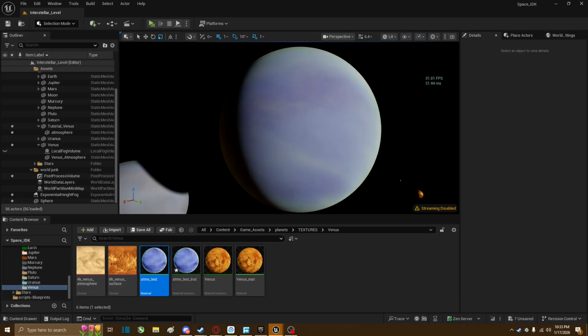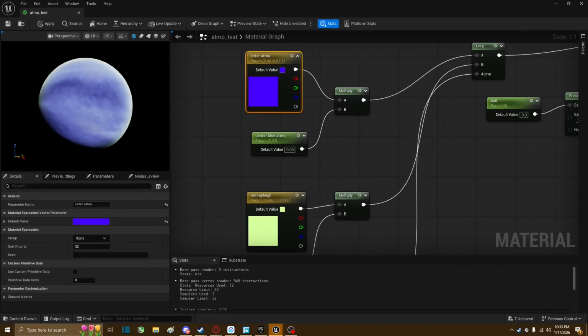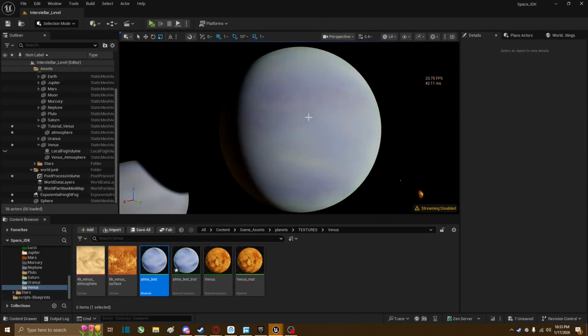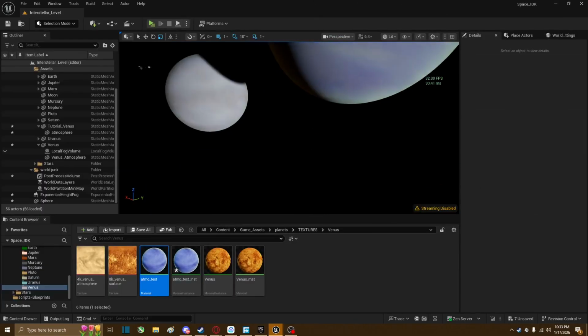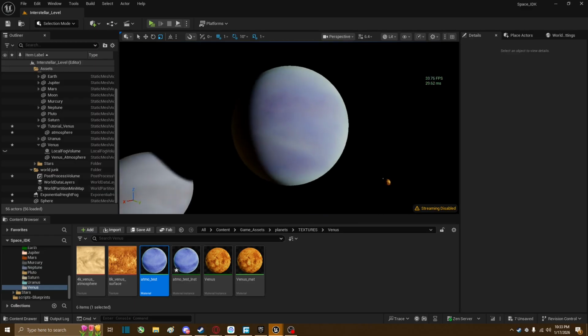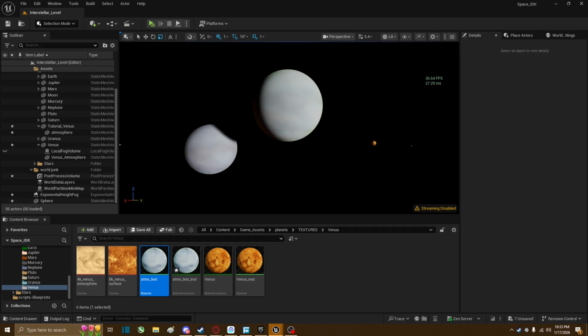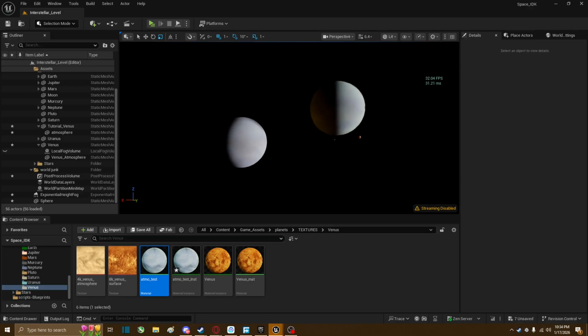If I make it bluer, to give you a heads up of what I'm doing, I'm just simply changing it from here. But I'm just putting it for display. So if I make it more blue, you can see it's a very much more blue atmosphere. If I make it more pale, you're going to notice it's severely more pale. But for the sake of the understanding of this planet, I'd say here is a good example.